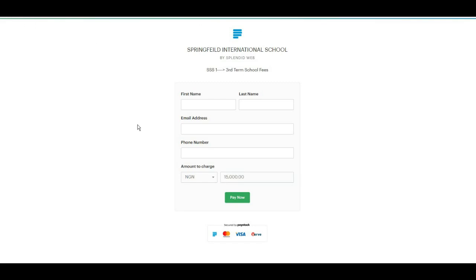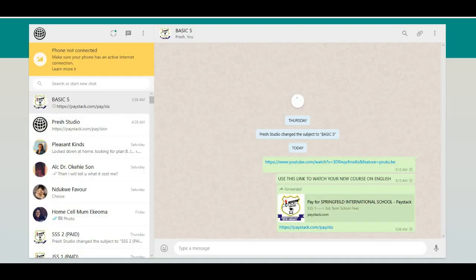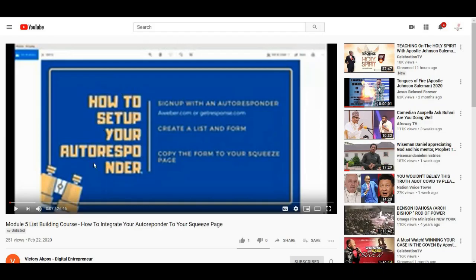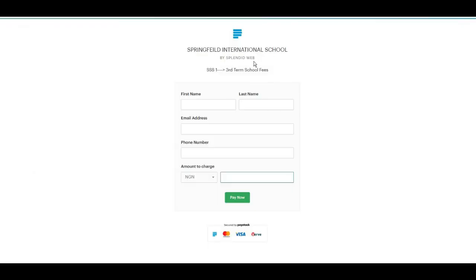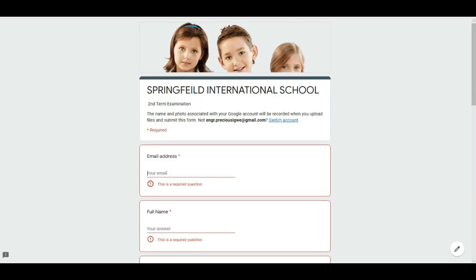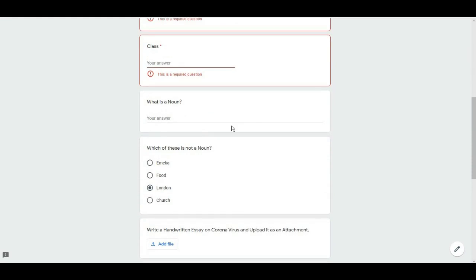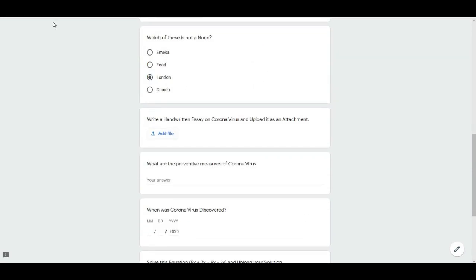So you can see we've solved the issue of the online classes and the online video for the courses. Then secondly, we've solved the issue of the online payments. Then thirdly, we've solved the issue of the online assessments, online examination, and that is what we'll have here.